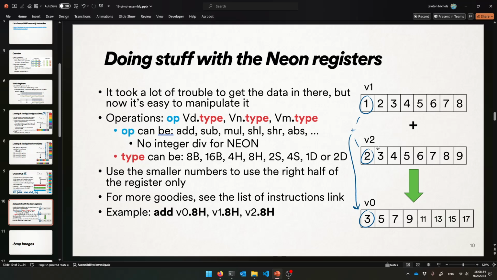So let's pretend that we've got these registers set up, V1, V2, they're filled up holding 8 different values, and let's say that is the entire register, and these are 16-bit values. You have 8 16-bit values here, 8 half words, 8 16-bit values here, and we want to shove them into the corresponding parts of V0. I want to add them up.